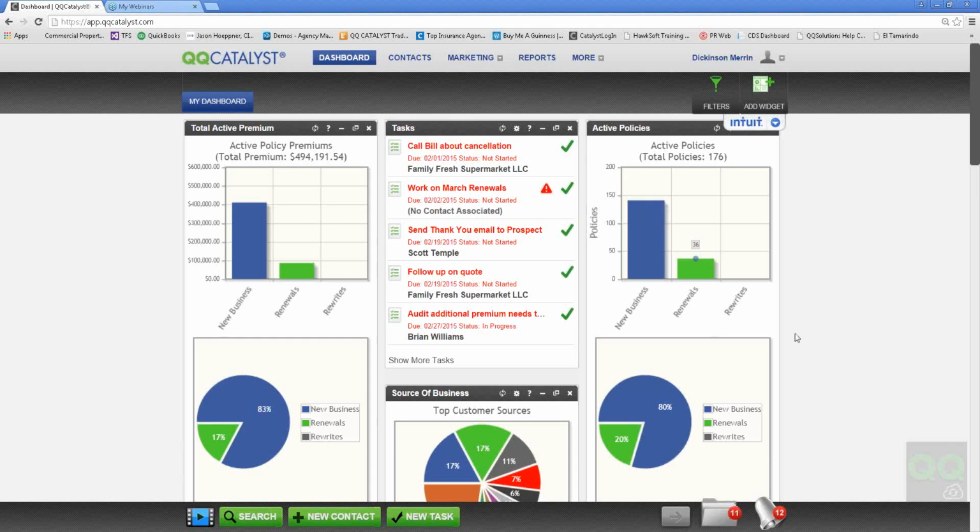All right, let's first start off with the changes that we've made to the task. As you can see here, the task widget has been completely redesigned. To start off, whenever you have a task that's past due, you will now see that task in red. You'll not only see the subject in red, but you'll also see the due date as well as the status, for you to know whether or not you started the task yet.